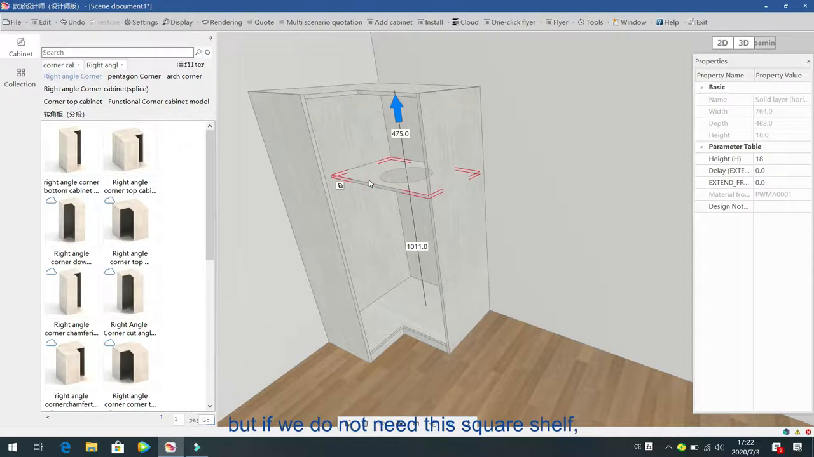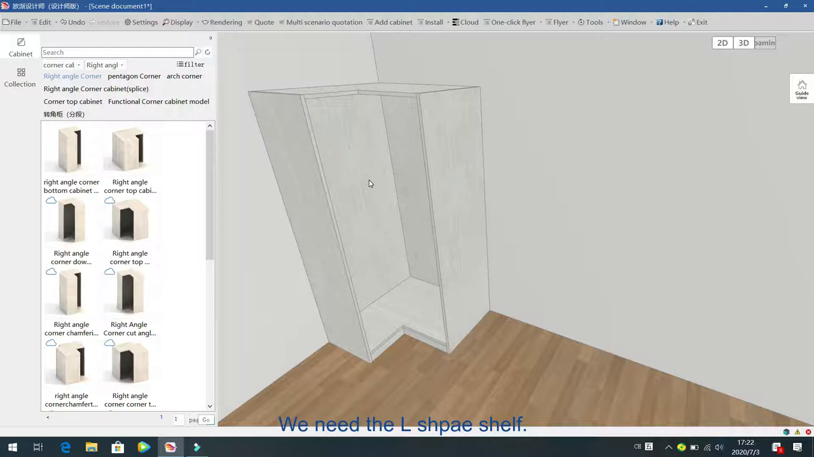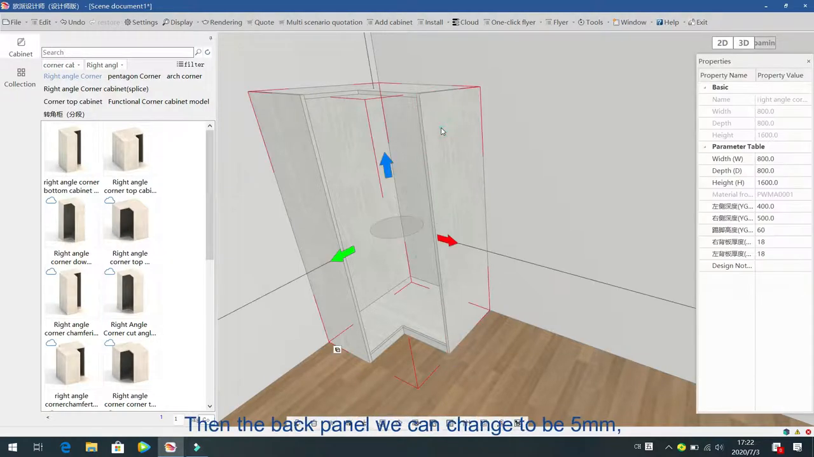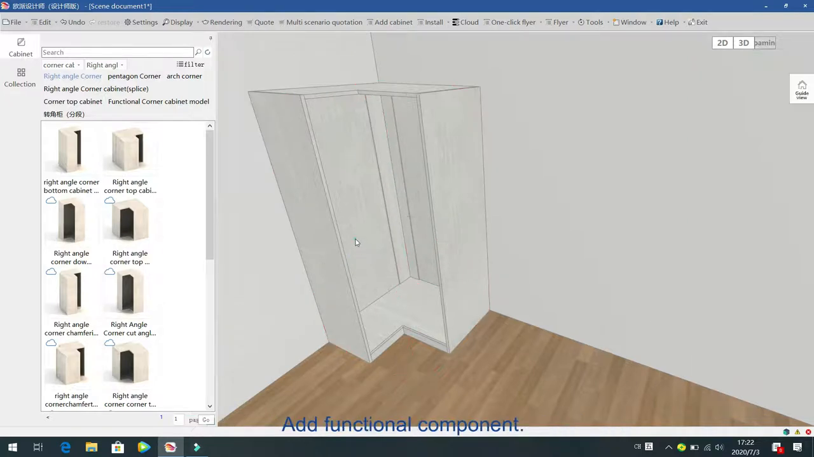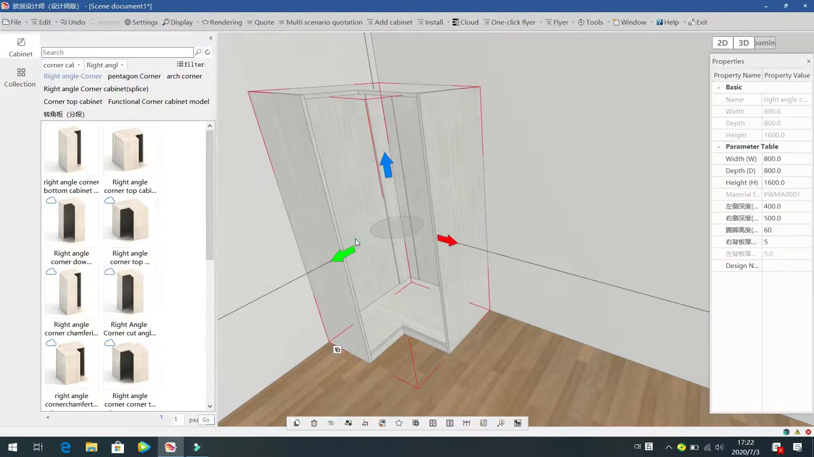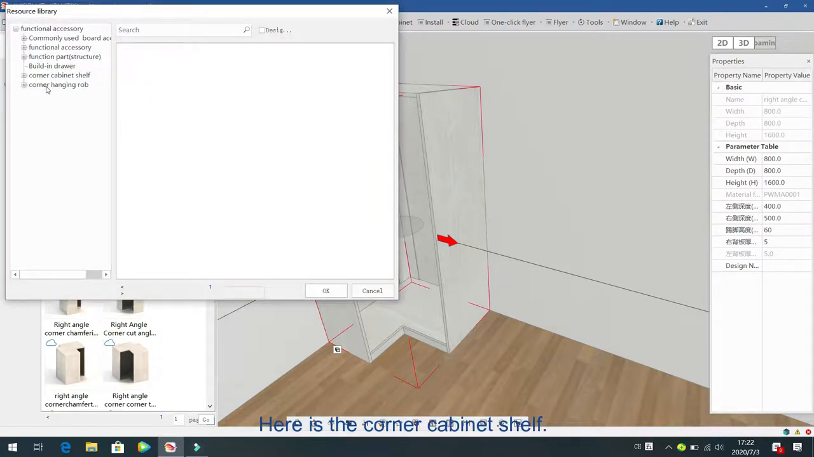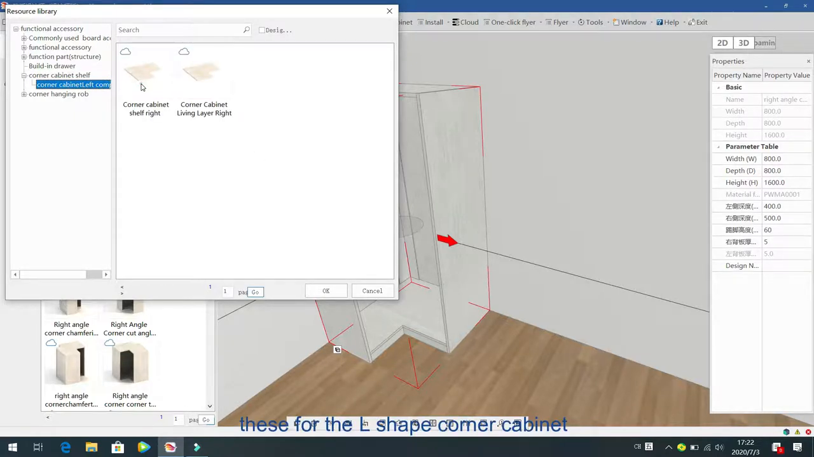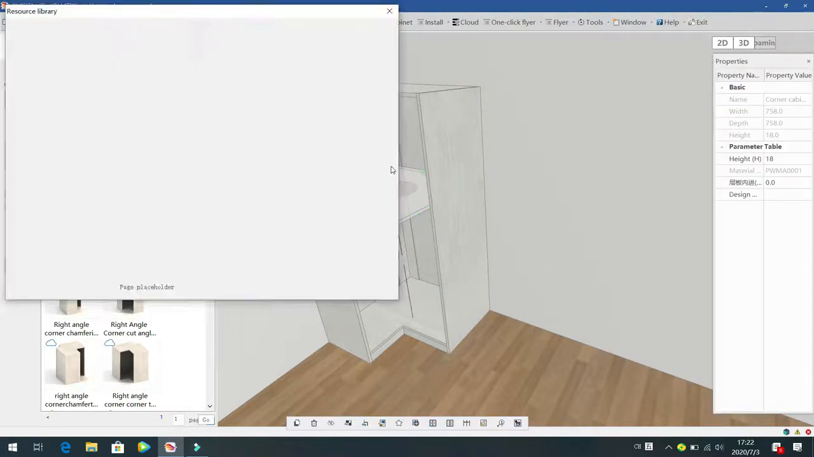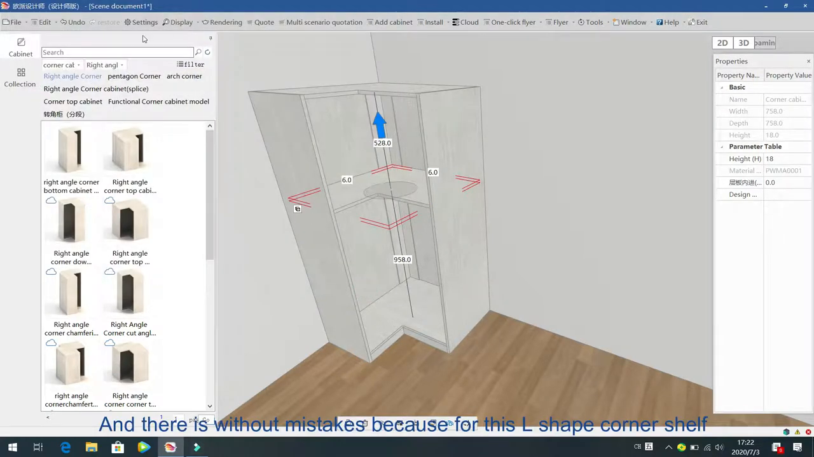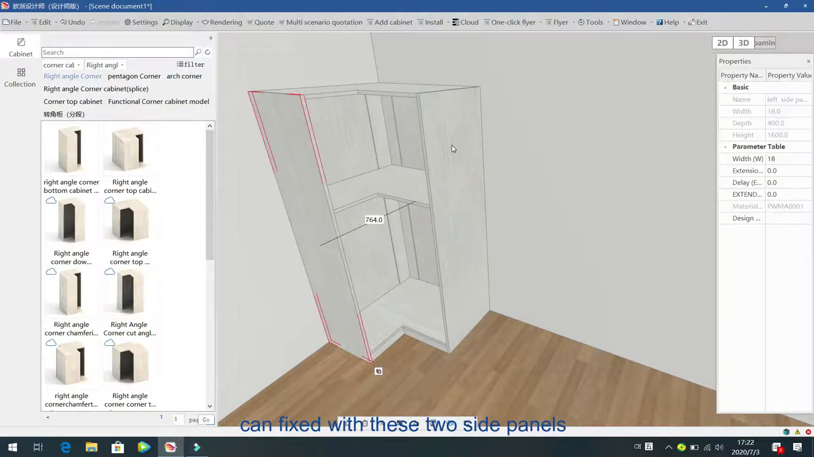Okay, but if we do not need this square shape shaft, we need the L shaft, then the back panel we can change to be 5 mm. Then add the functional component. Here is the corner cabinet shaft. This is for the L-shape corner cabinet, and then it is without mistakes, because this L-shape corner shaft can be fixed with the side panels, with these two side panels.